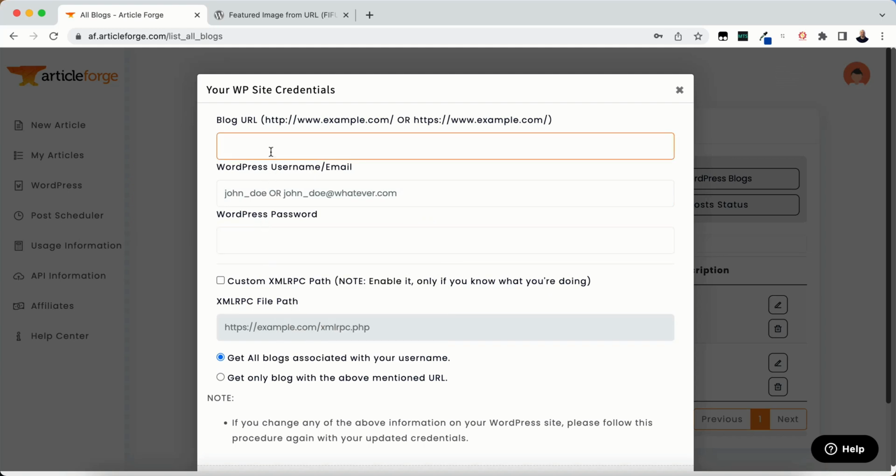So I'm going to go ahead and put in my URL. This has to be with the HTTP or HTTPS. No matter which one you use, it's got to be one or the other. So if you have SSL activated on your site, use the HTTPS. If you don't, use the HTTP. And if for some reason it does not work with the HTTPS, try to use it with the HTTP next.